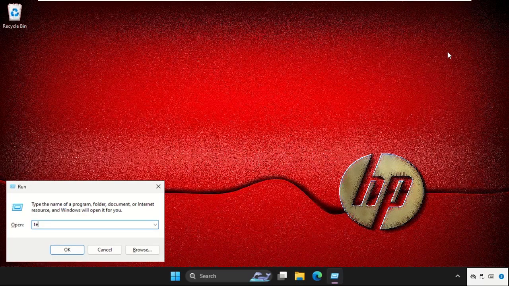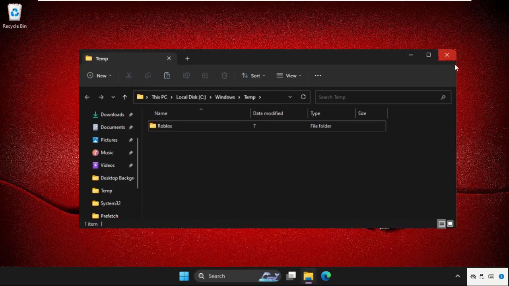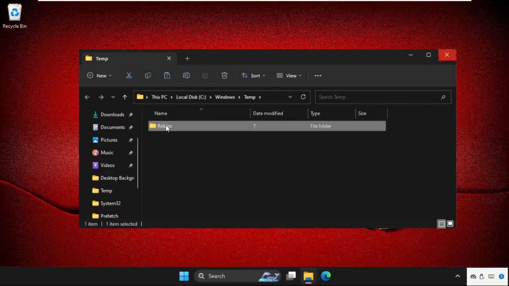Now this time type temp and hit enter. Again you will get multiple files and folders here, so together you have to delete all of them. So select all, right click on it and select delete.